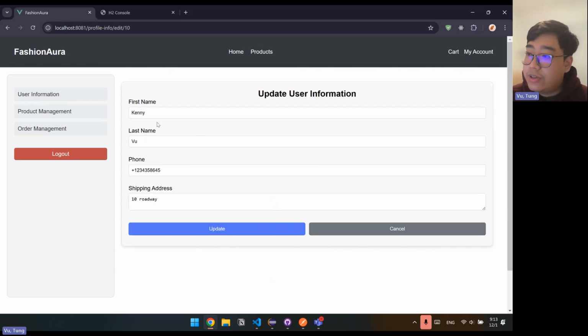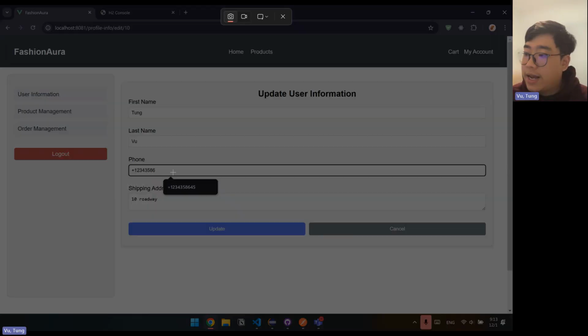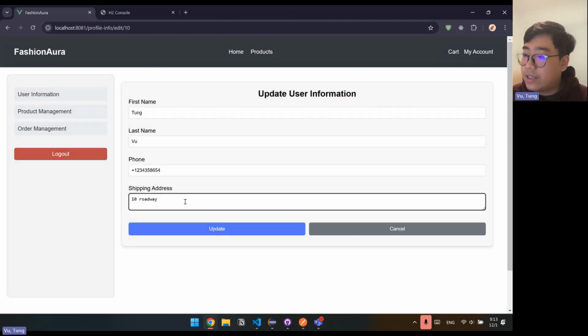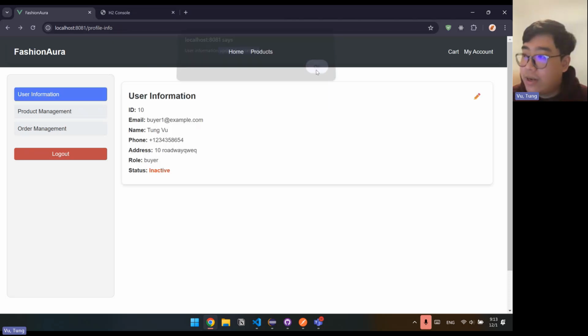So before placing any orders, you can change your name, change your phone numbers, and also change the address, so that it will be reflected on the next order that you place. You update it successfully and it is also reflected on the front end.